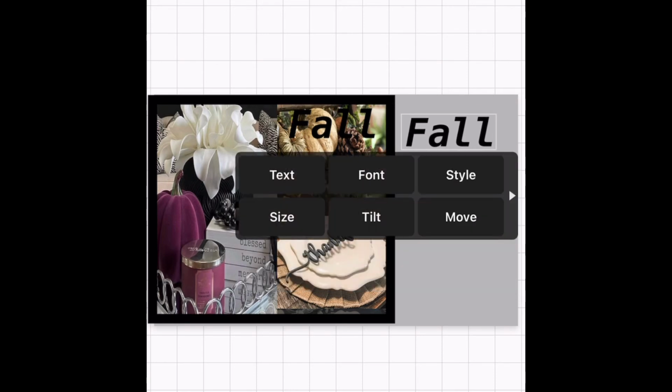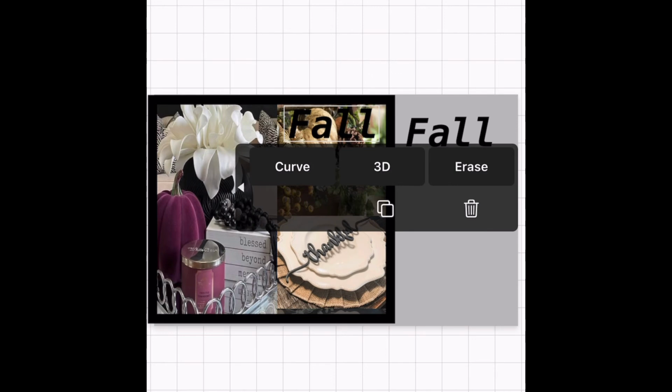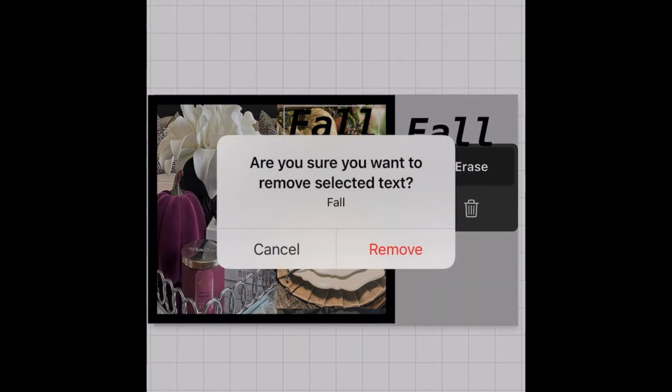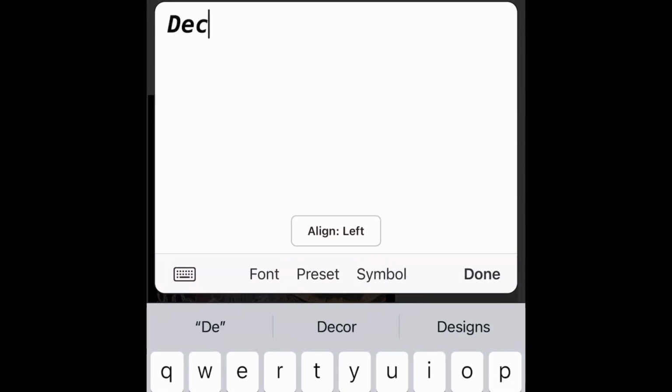So if you see, guys, I have the word fall to the left. That's left. All you do is tap on it, scroll over, hit the trash can. It's going to ask you, do you want to remove that wording, and it gets rid of it instantly. So if you make a mistake, it's easy to correct.